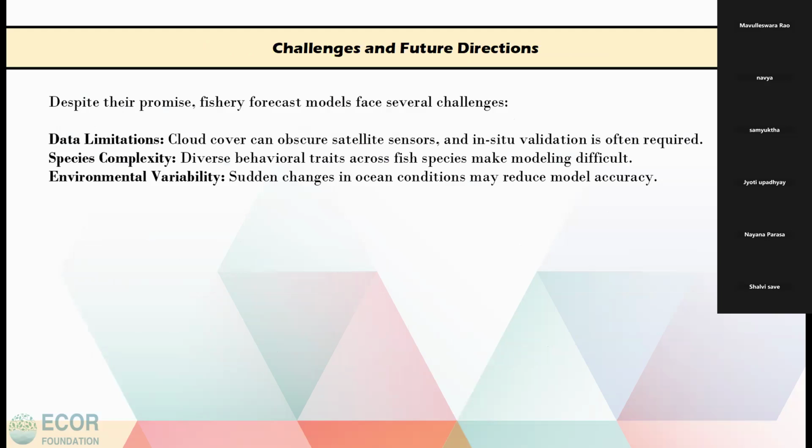Yeah, of course, this also has limitations: data limitations, species complexity, where we can't identify the fish species, making modeling difficult, and environmental variability, where the weather pattern changes every day, which will also influence the accuracy of the model.